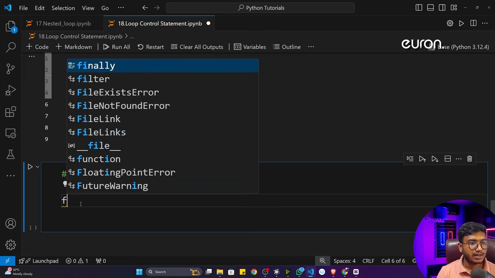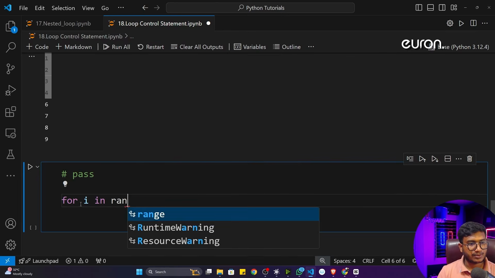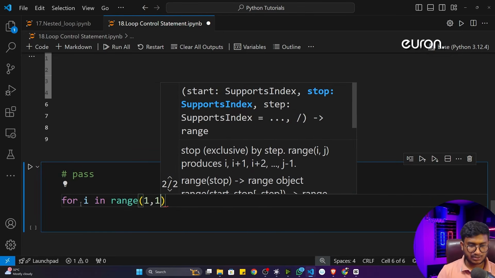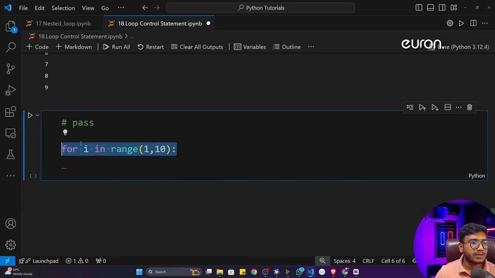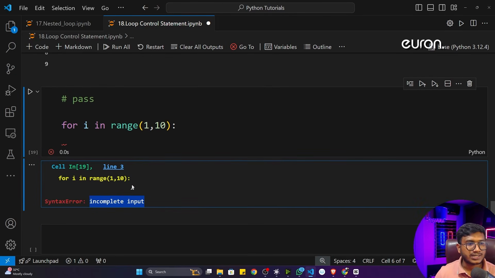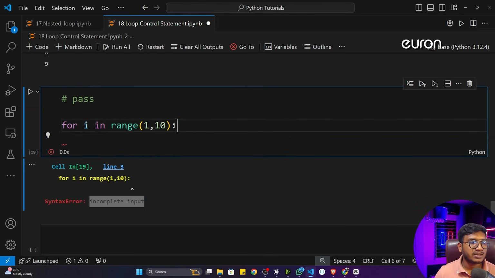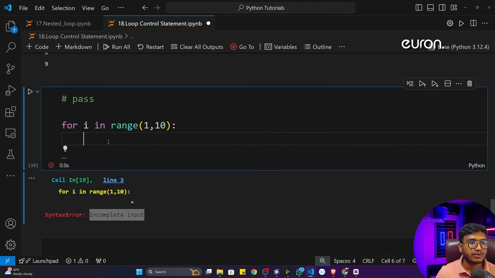Let's say I'll just write a for loop. So for i in range, and let's say this is my range, 1 to 10. Now see, if I just write this program and execute it, it will throw me an error. It is telling incomplete input. That means this for loop we have written is not actually finished yet, because it is expecting some code inside this particular for loop.